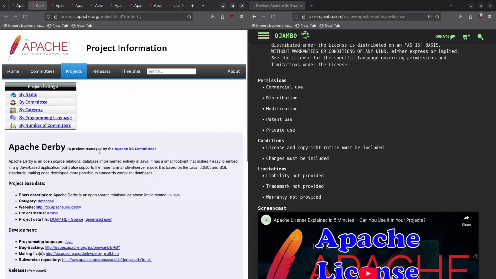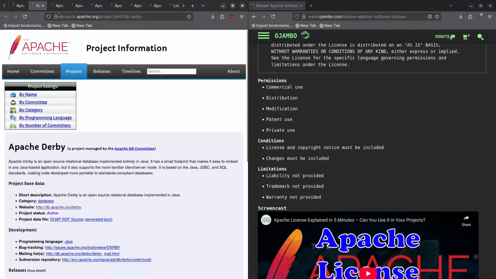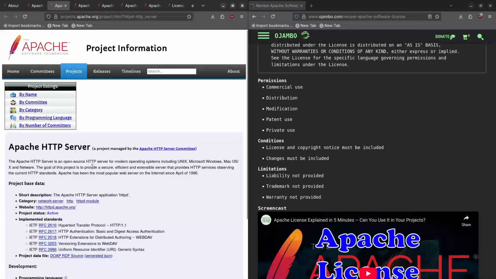This one is a database called Derby, and it has a dedicated website. If you see here, apache.org, Derby. I apologize for not going to the Cordova one. Those obviously have a dedicated site as well. And then here, I'll close the Derby one. And then we have Groovy, which is another powerful dynamic language. We have the HTTP server.